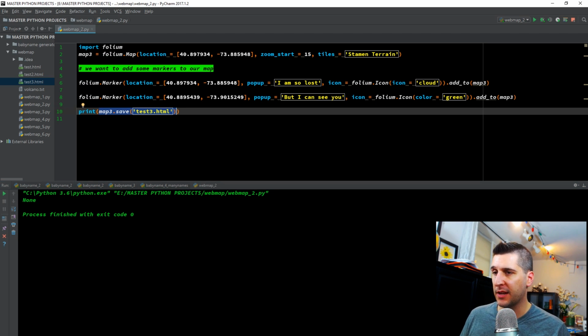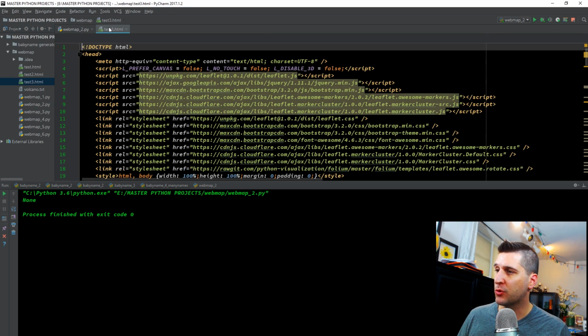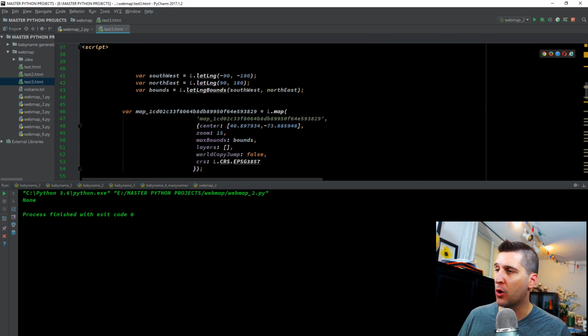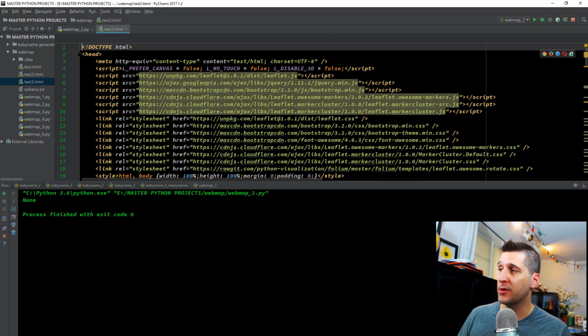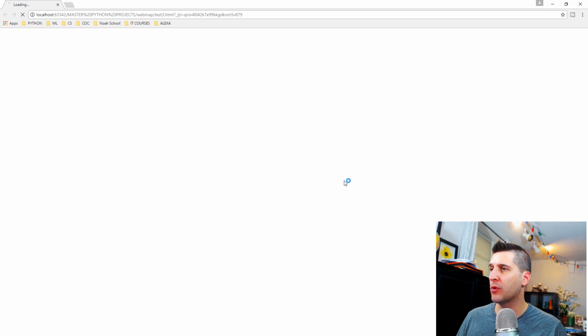It's a print function that has nothing to generate in terms of a visual on the console, but it did generate something. It generated the .save file, which was the HTML file. So I'm going to double click on test 3. So I have all of my HTML code that we just generated with Python using Folium. So I'm going to right click and open in browser. We'll do it in Chrome.